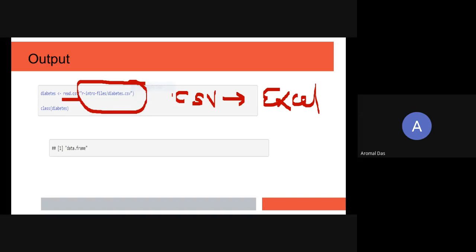So path means this is the directory where this file is stored. Okay, diabetes.csv is stored in a directory or in raw files. And after reading the diabetes.csv, it is stored in diabetes.